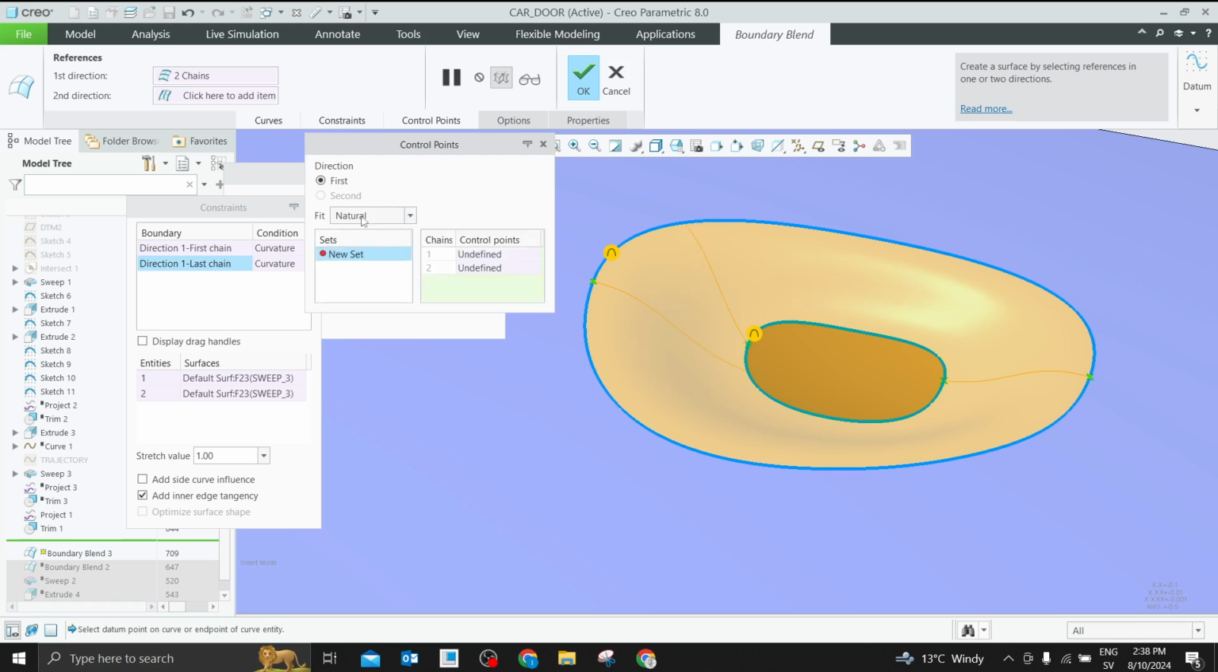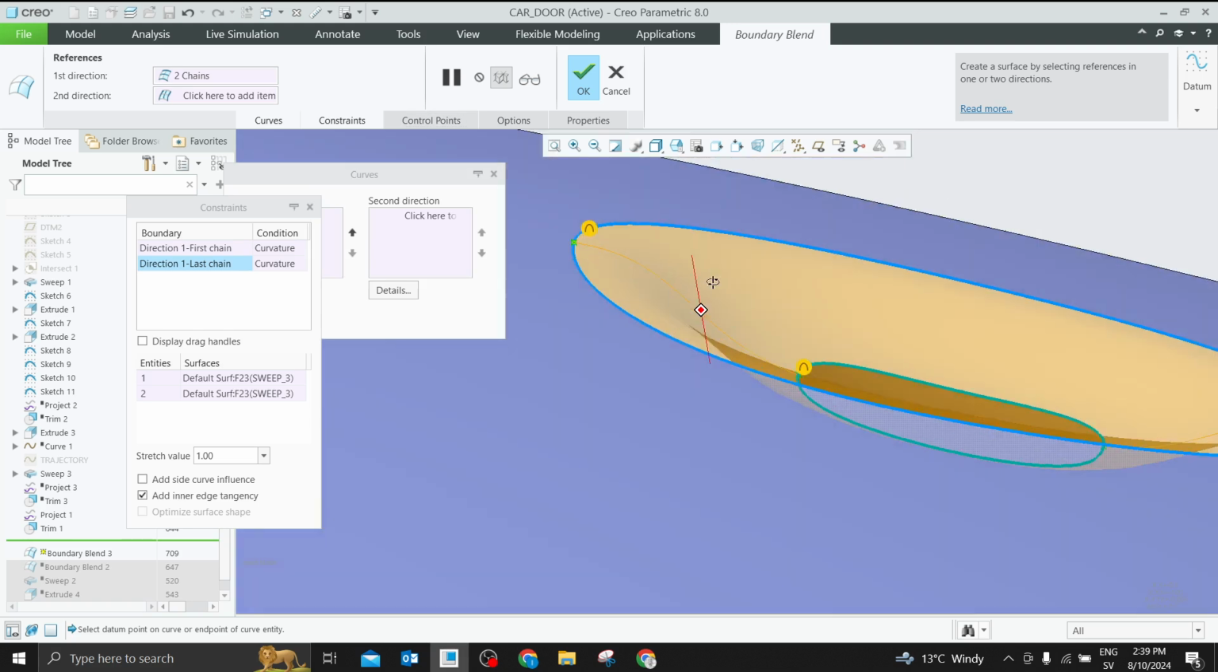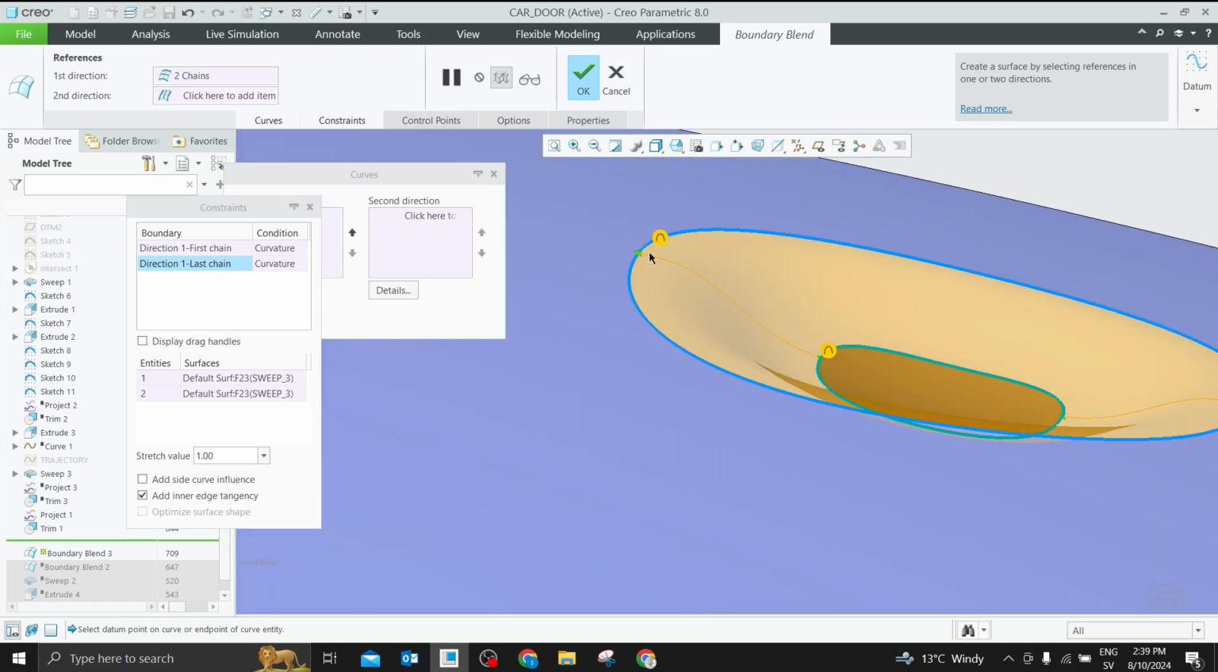Go back to natural, you see. But when you do piece to piece, you can see they disappeared. Therefore, you have to use piece to piece. Therefore, cancel that like that. I want this one to stretch on the second one here.